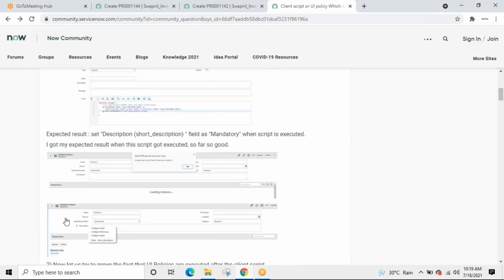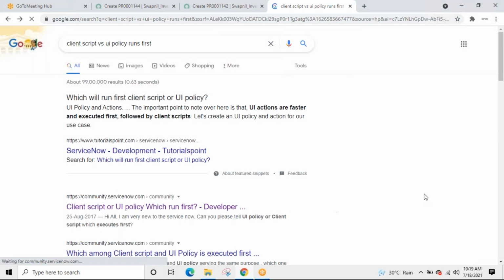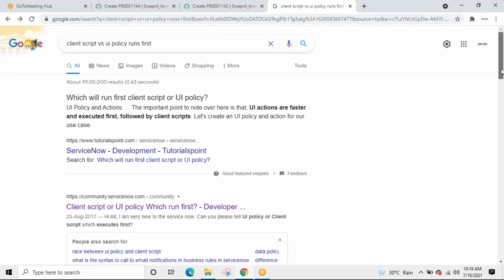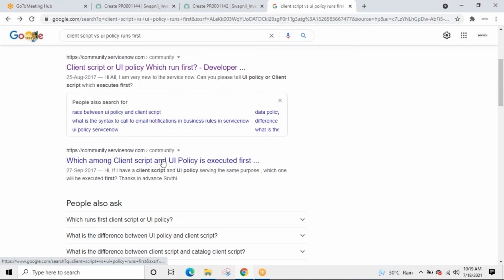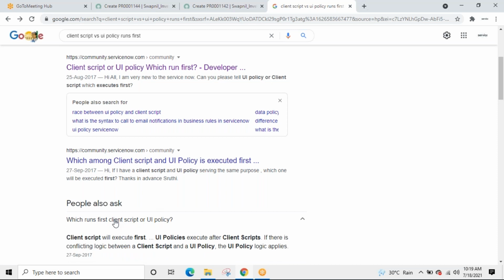No. The documentation would clearly say client script, as I said, will execute first. UI policies always execute after client scripts. Okay. So this is one of the interview questions. Which one executes first? Client script and then UI policy.